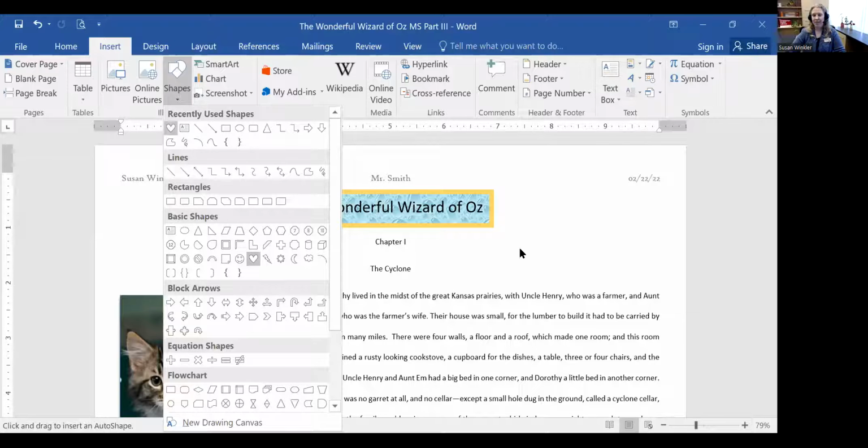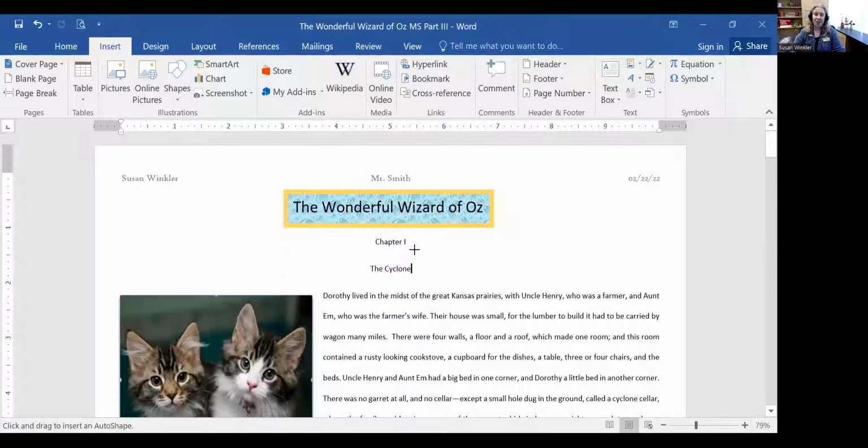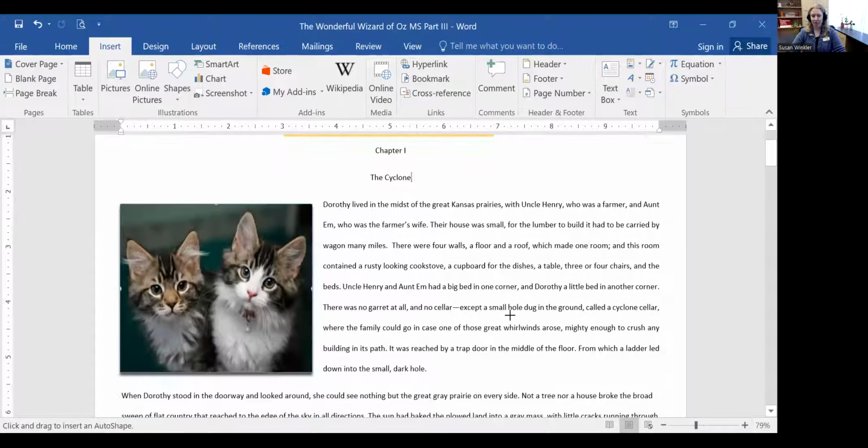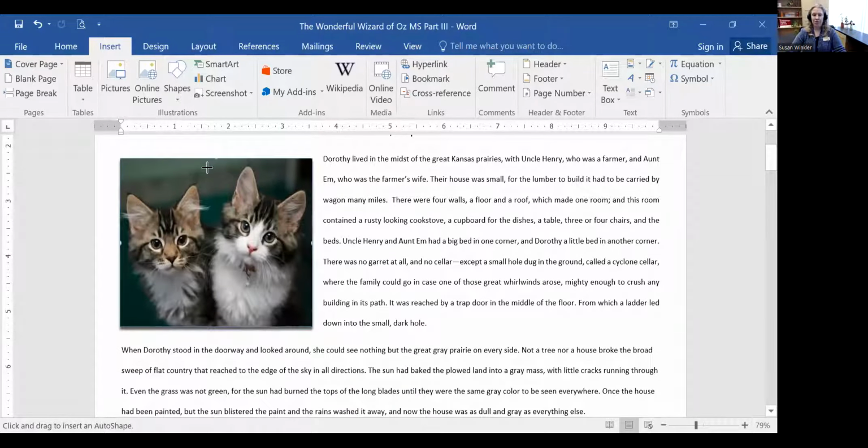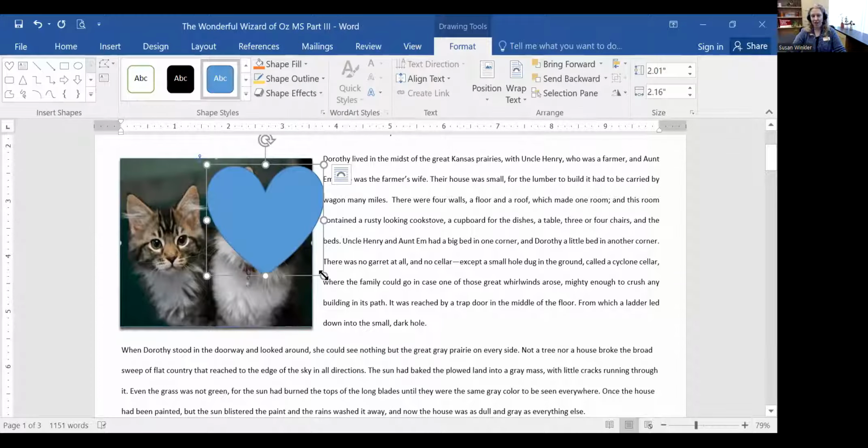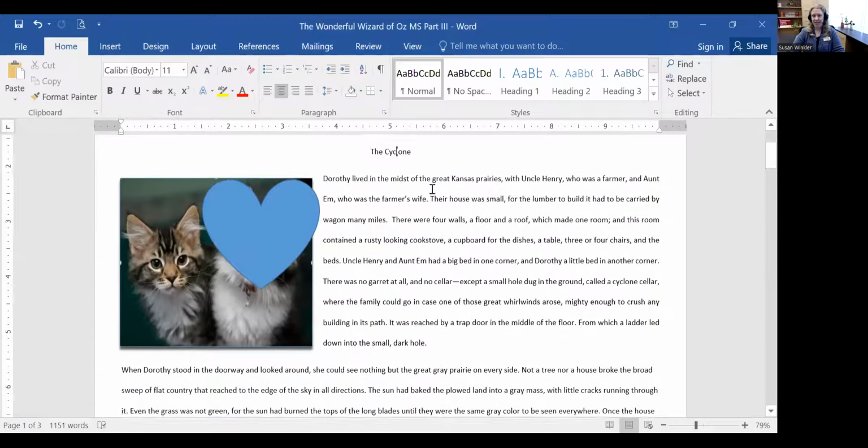But now the thing with shapes is that you actually have to draw the shape by holding down your left mouse button and dragging it across your page. So let's say I'm going to put a heart over this cat's face. You see how I'm dragging it across? And then when I let go, that makes the shape for me. Then again, I can manipulate it and move it around as long as it's selected.